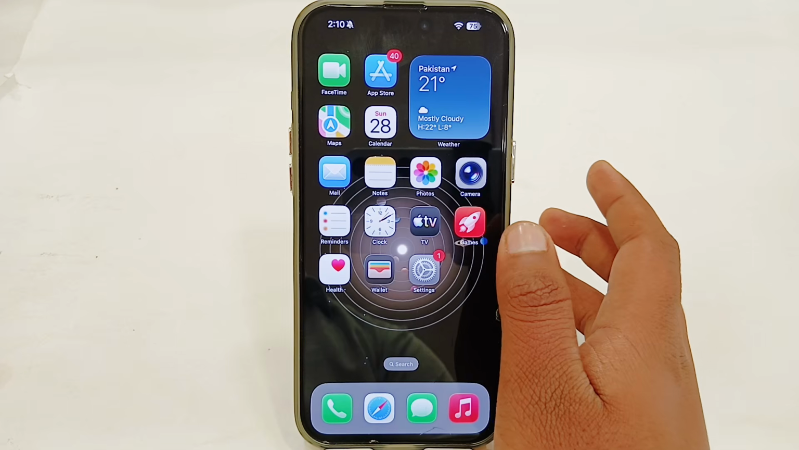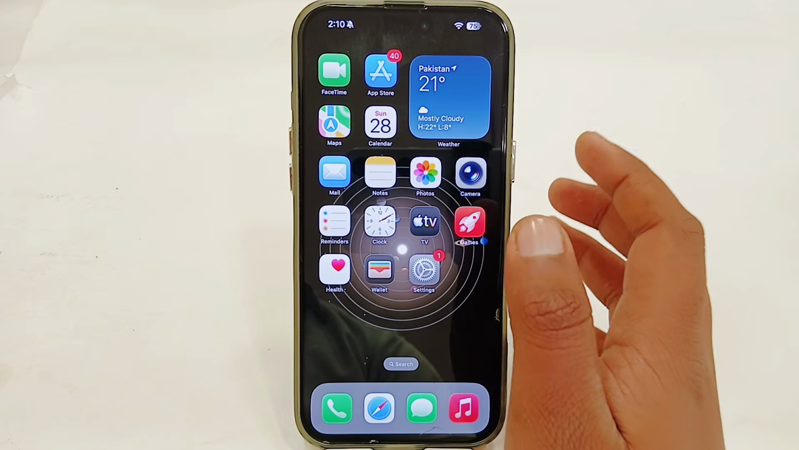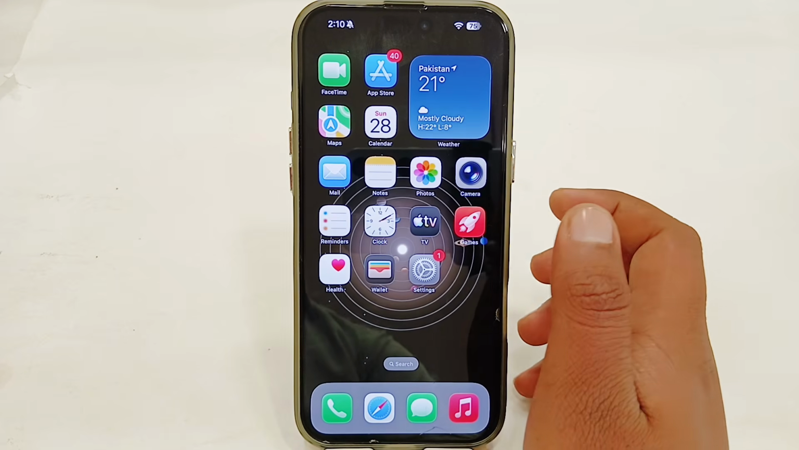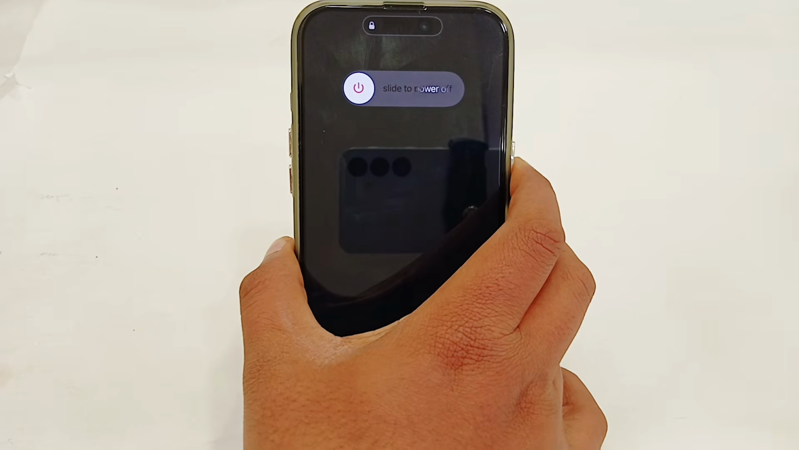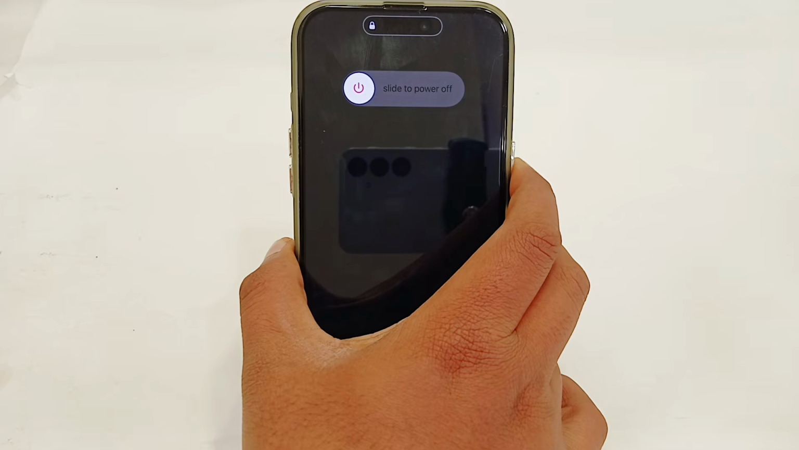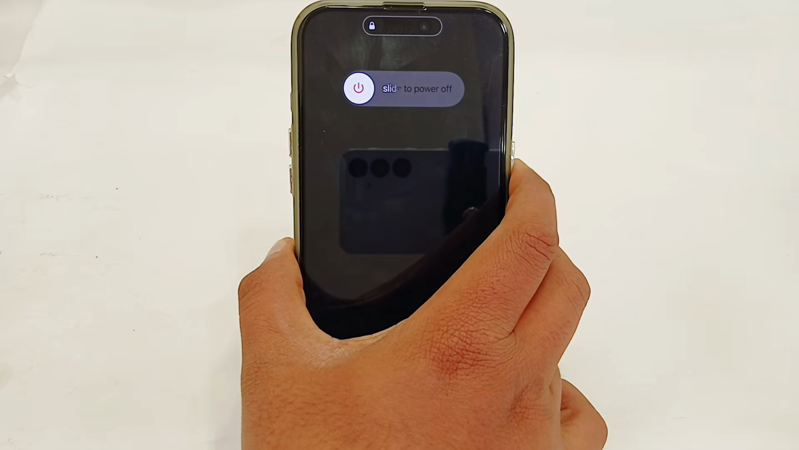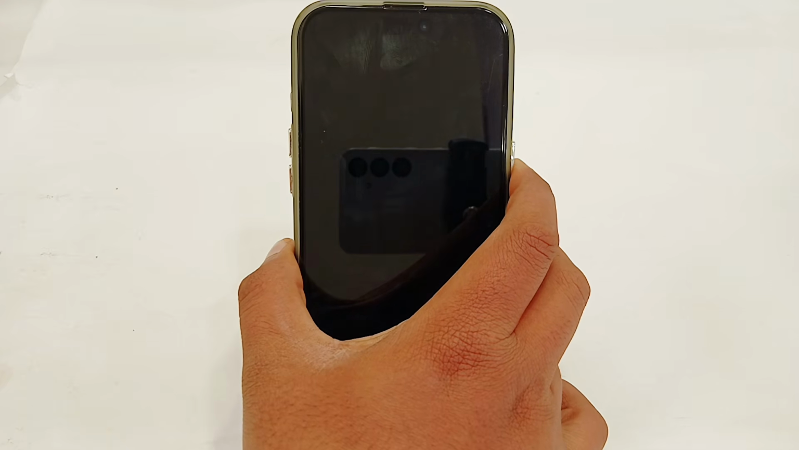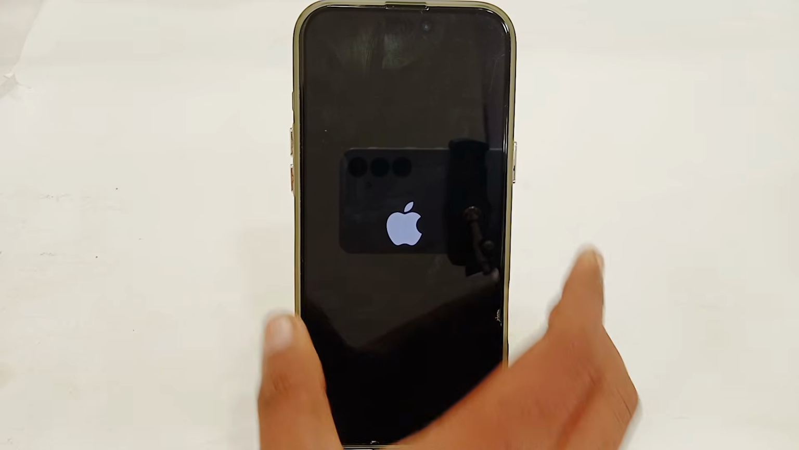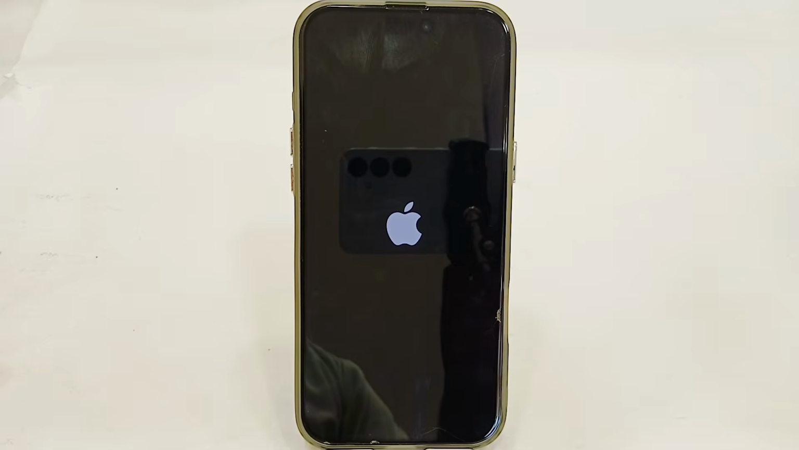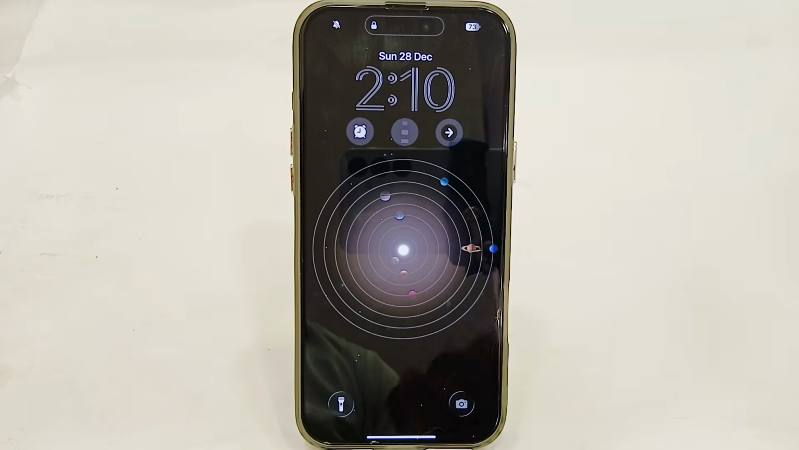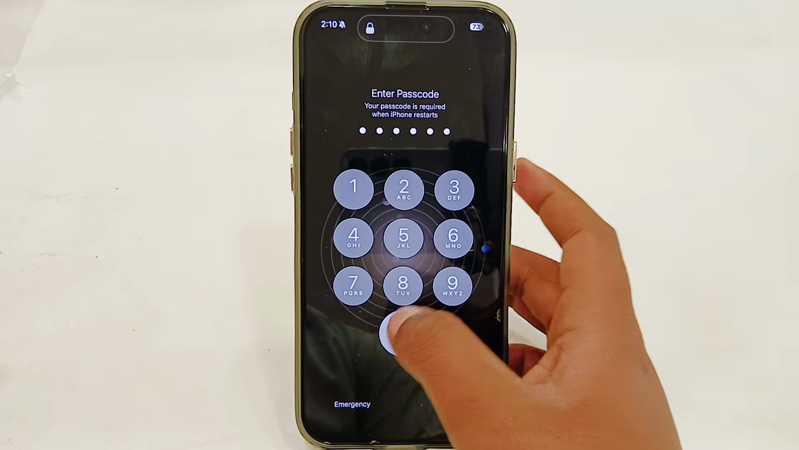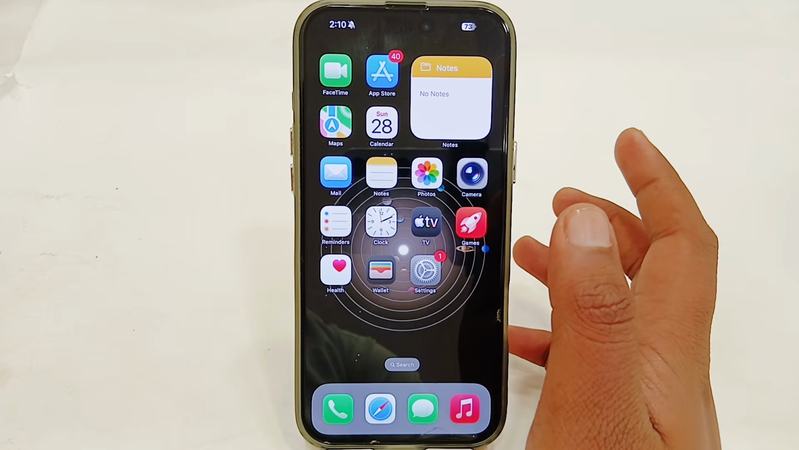If you're still facing the same issue, I recommend you try a force restart of your iPhone to fix minor glitches. To do that, quickly press and release the volume up, then volume down, then press and hold the power button and wait until the screen goes fully black. Once you get the black screen, wait for the Apple logo. Once you get the Apple logo, release the button and wait for your phone to restart. Once your phone has restarted, unlock it and open your Instagram app to check if your issue has been fixed or not.